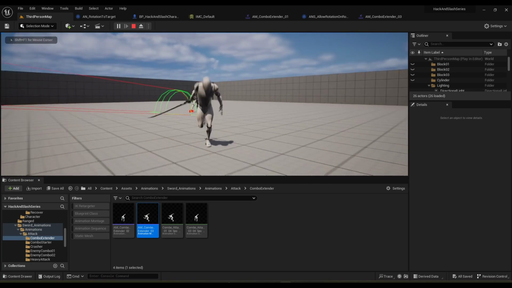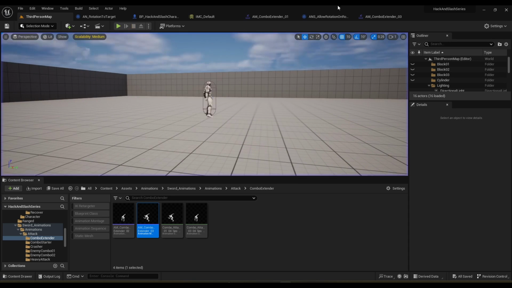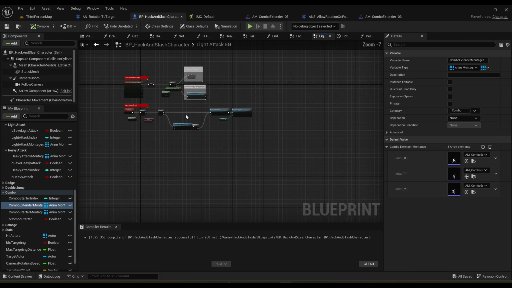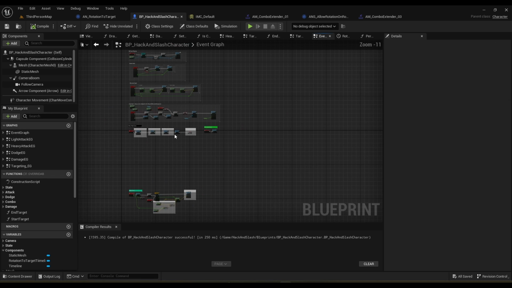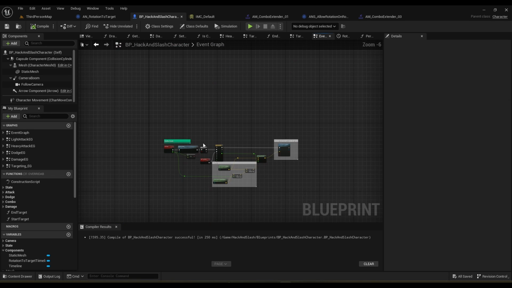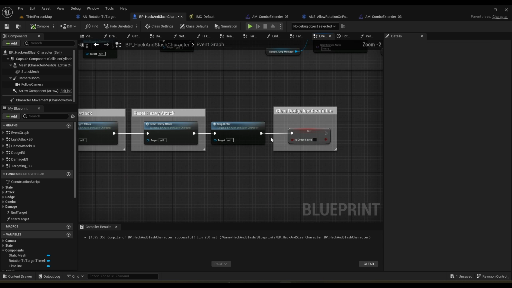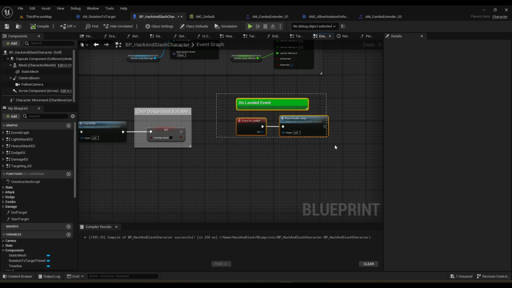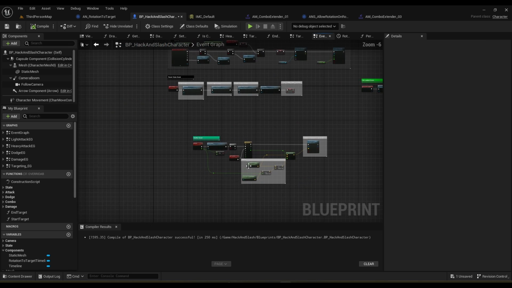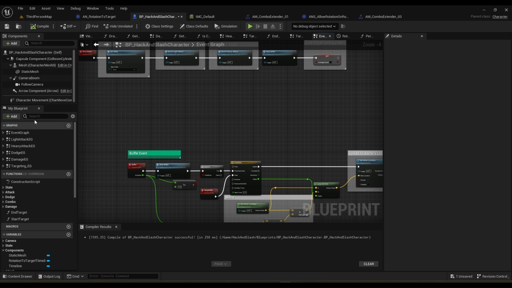Yep. Okay, now one thing I want to do is make sure during our reset state, so let's head back to our main event graph. During our reset state, what's this? Buffer event. Okay, let's pull that up. During our reset state, we should also stop our timeline for this. So we have multiple timelines, so let's make an event for this if I haven't already.